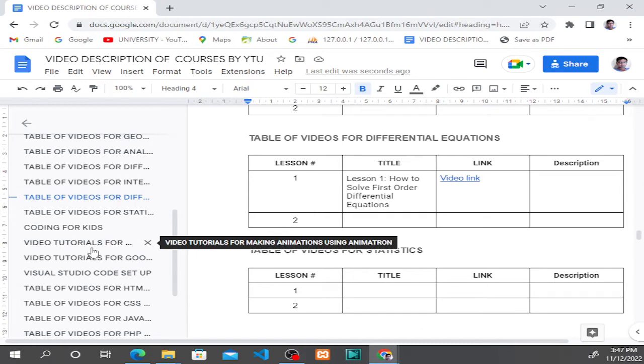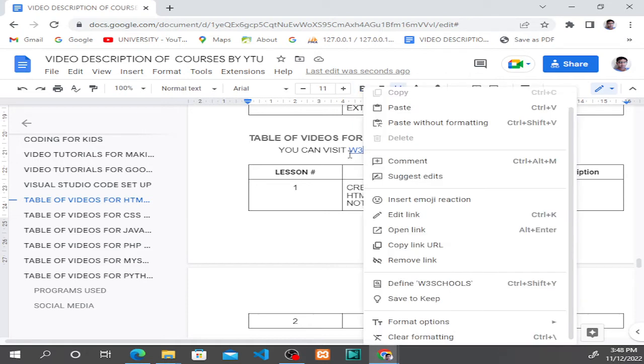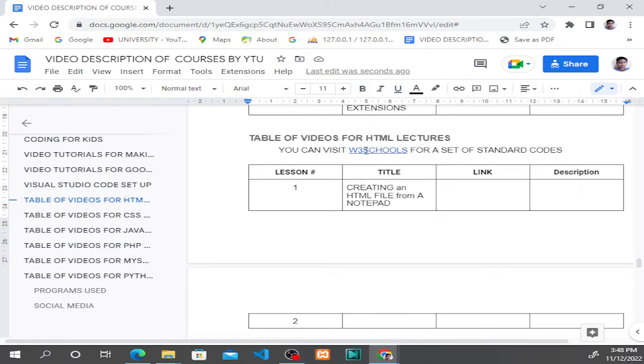Alright, so when you go to tutorials for HTML right here, you can visit W3 Schools for a set of standard codes that you may use to improve your coding. Okay, so this will be self-paced. That means if you're fast in learning new codes, that's better for you. And then this site is safe, and you can try the codes that they implement on your computer.